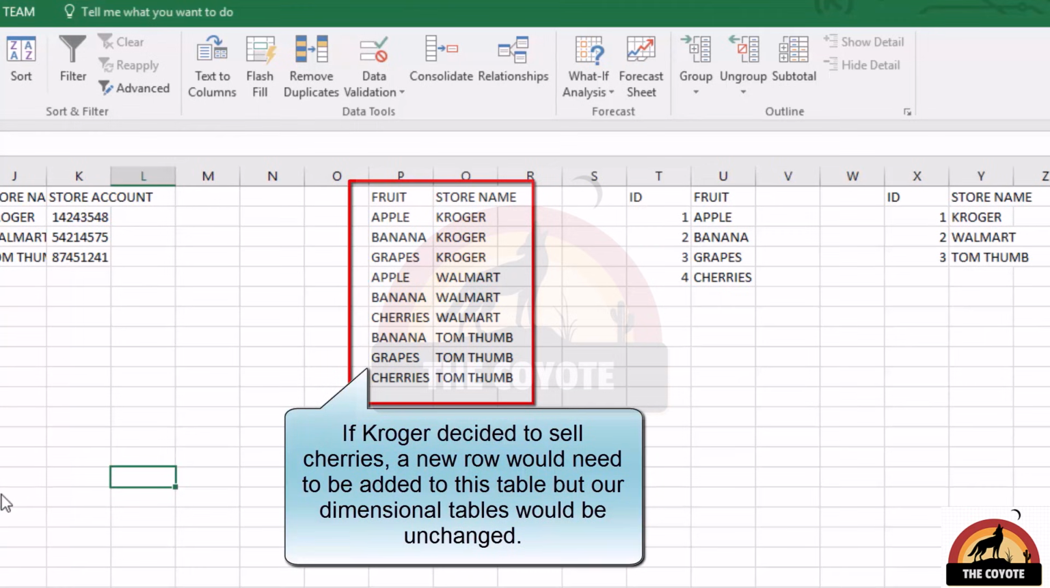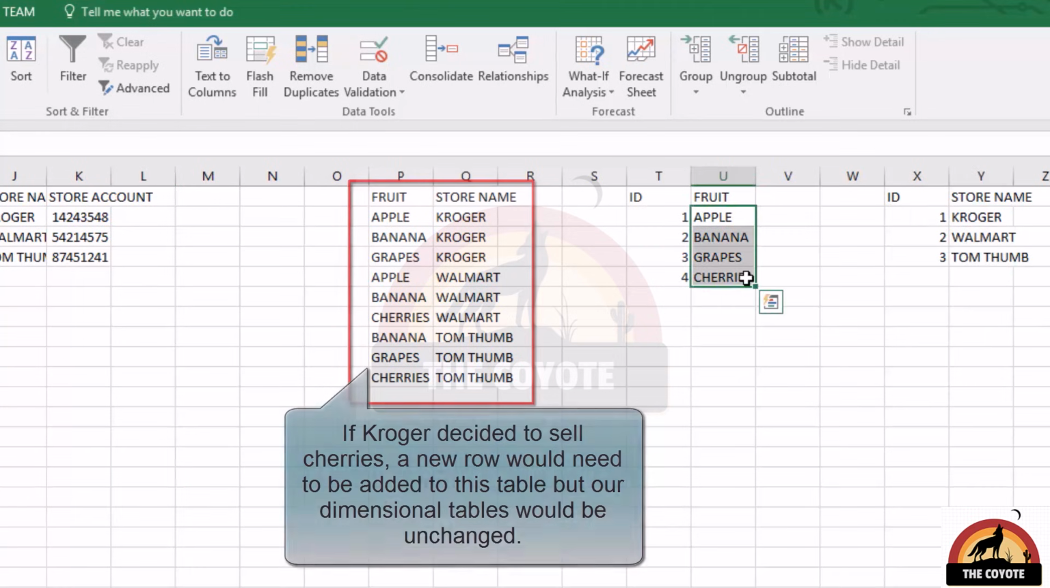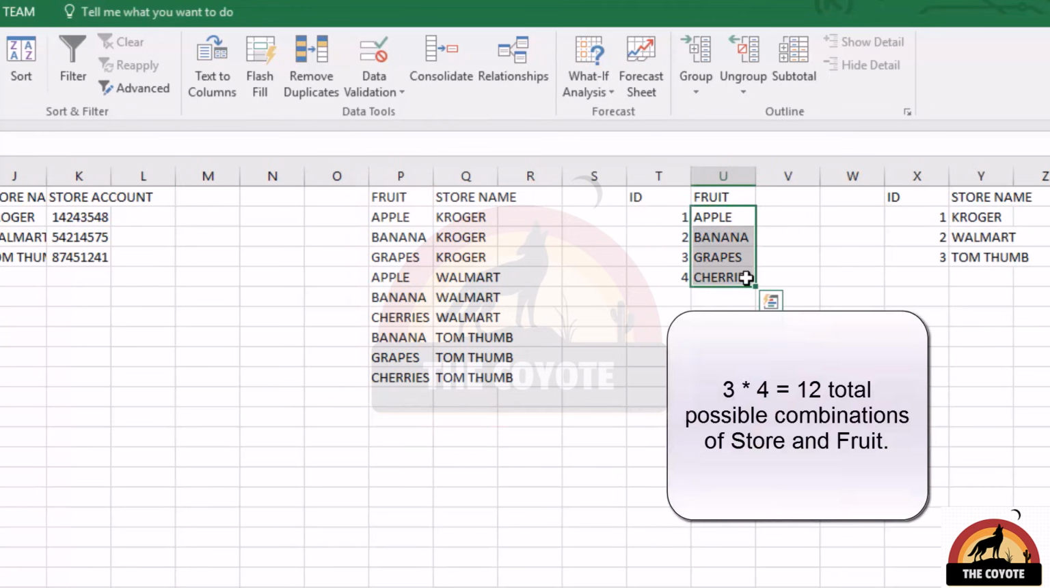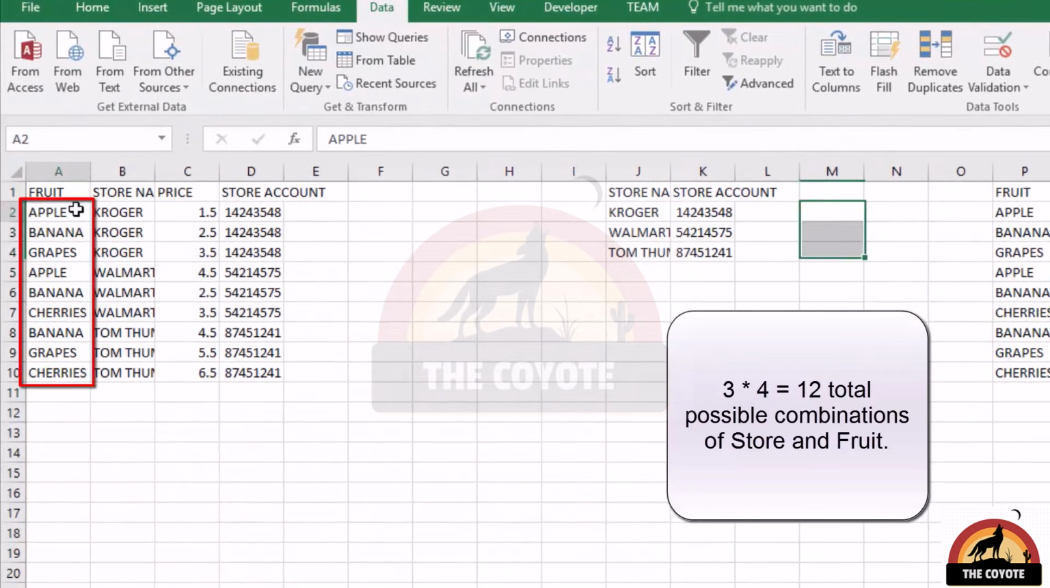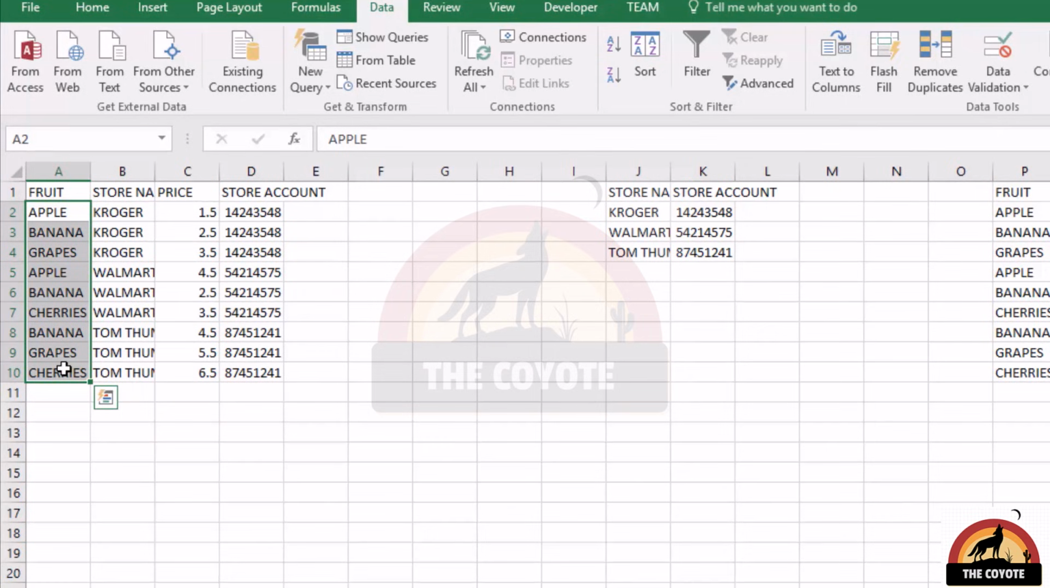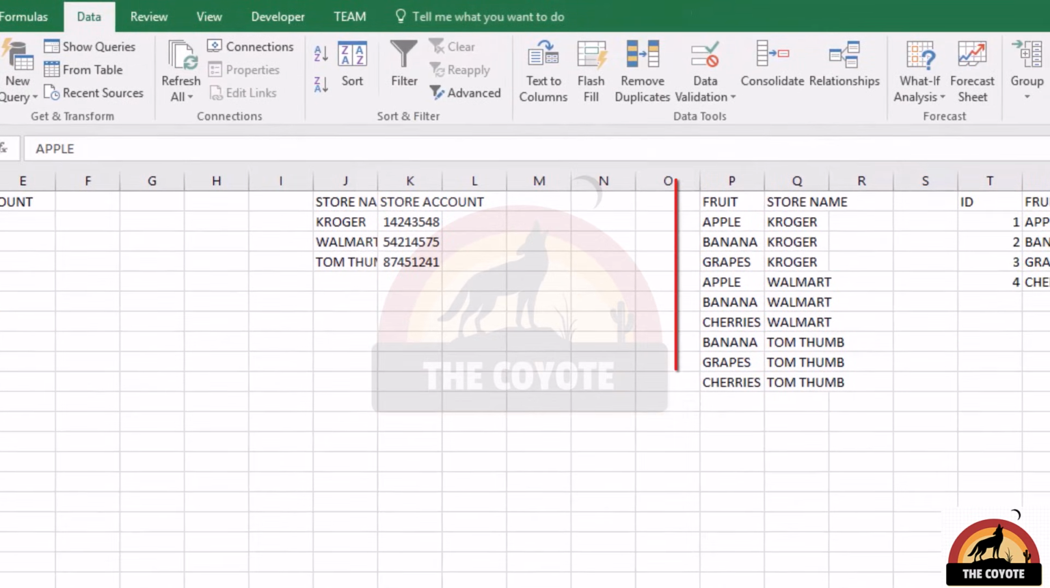Notice that we have 3 stores and 4 fruits. That would indicate a total combination of 12 if all stores had all fruits. But our original data table only contains 9 entries, because each store only offers 3 fruits. Our many-to-many lookup table, where we've identified the fruit and the store name, defines this relationship for us.